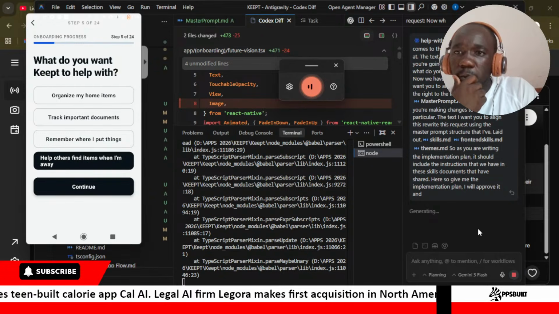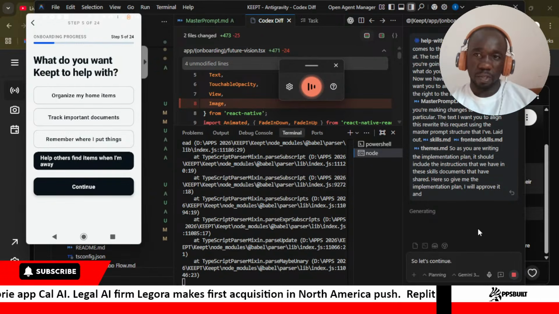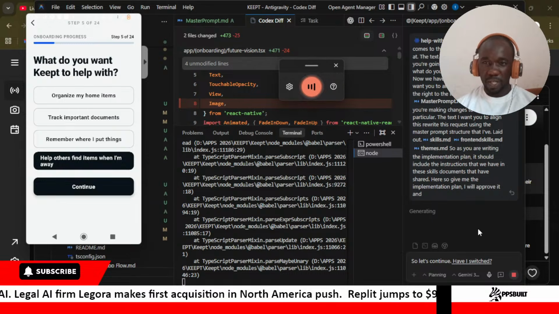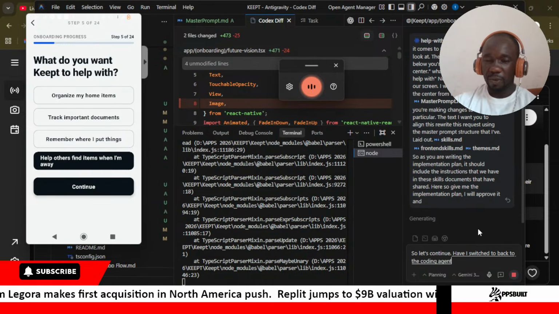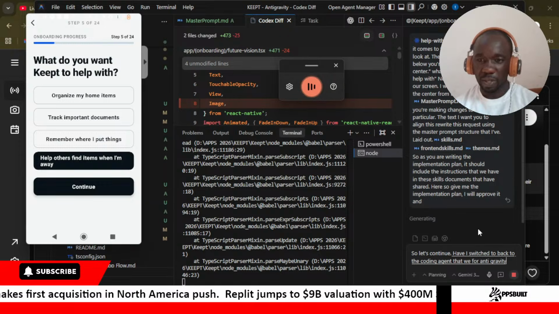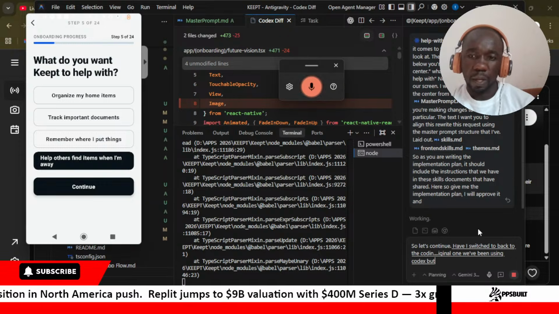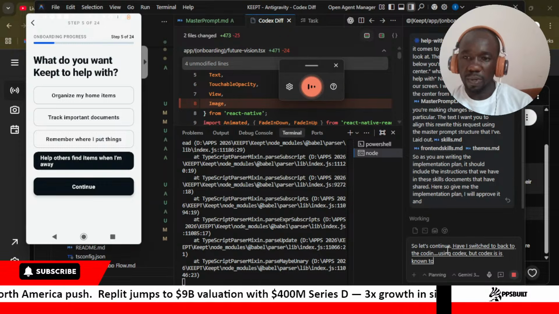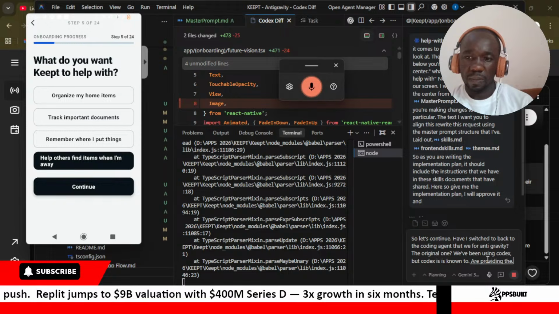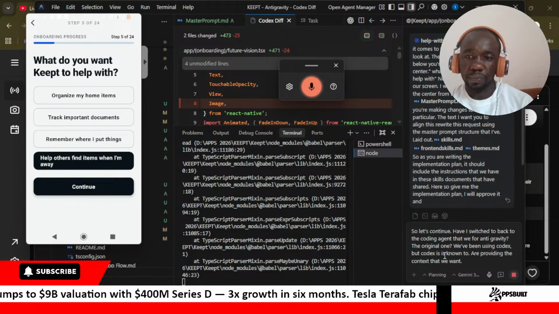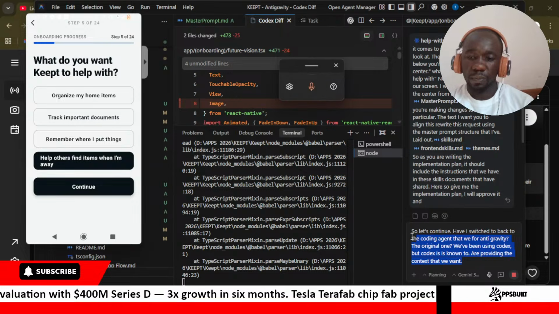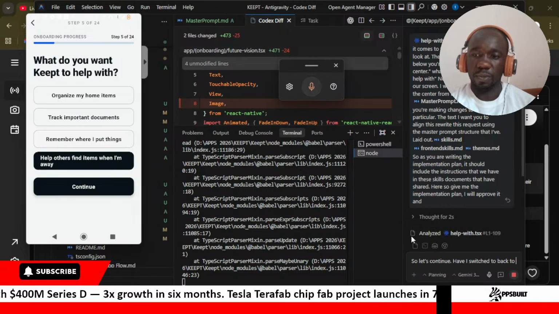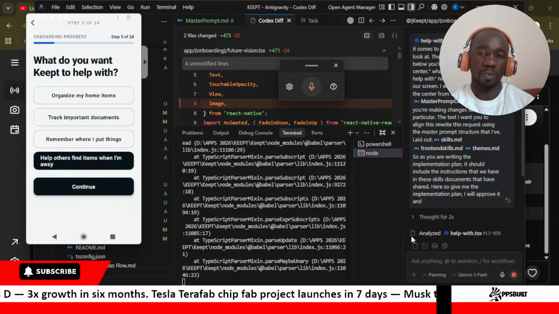So let's continue. I've switched back to the coding agent for Anti-Gravity, the original one. We've been using Codex, but Codex is not providing the context that we want. So I've switched to this. Let's see how it works out.